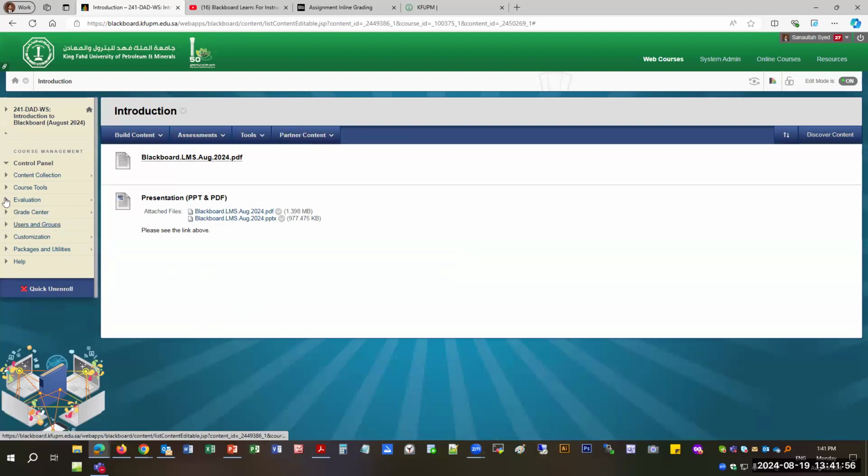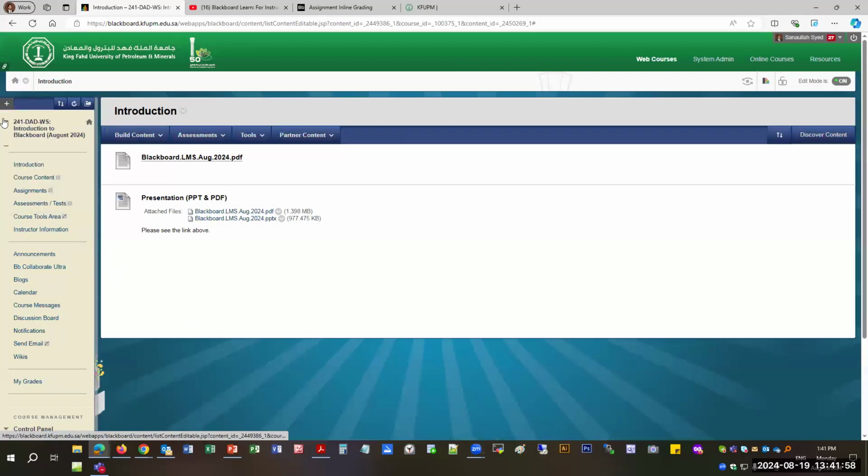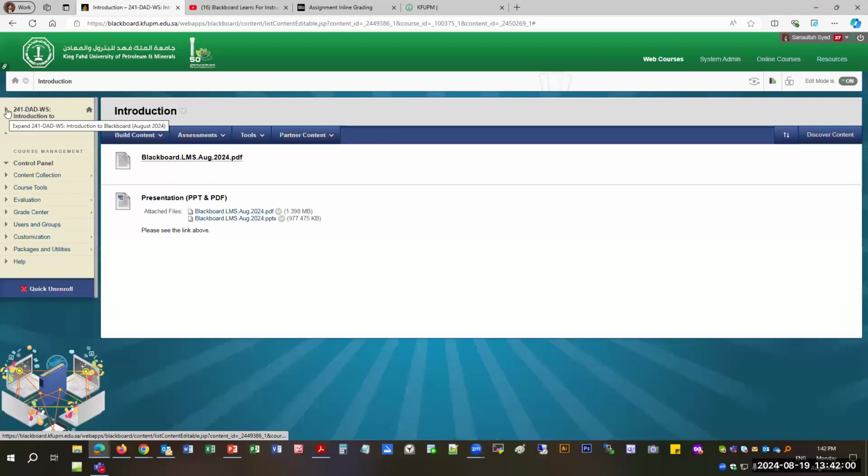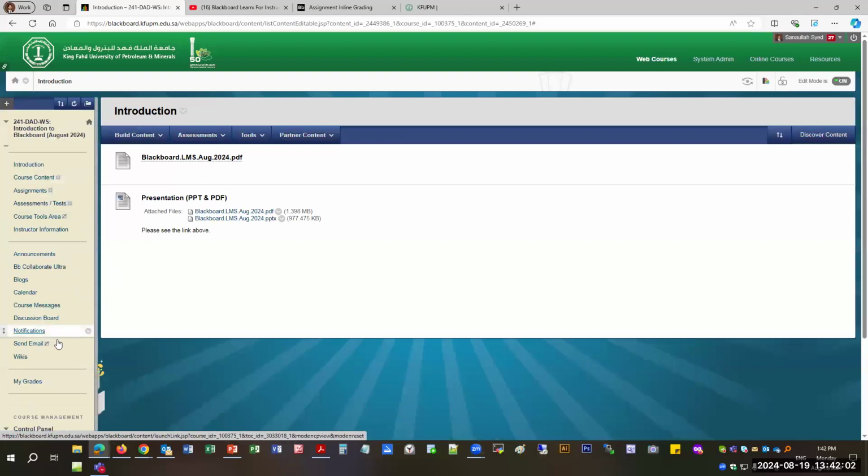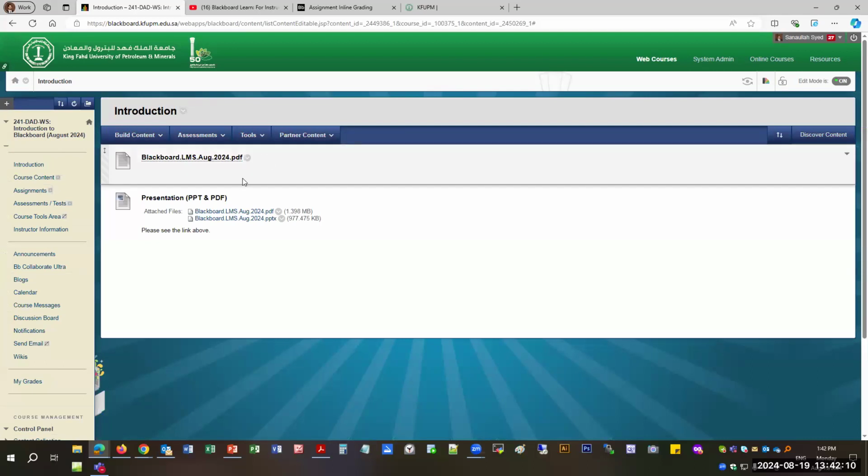There are other ways, of course. If you look from here, there is expand and collapse. You can always expand and collapse. And if you want to add more links, I'll just show that to you in a minute. Of course, you may want to add a little banner on the top and make it a little bit more familiar, like we are talking about Blackboard. So I want to upload an image that I have.